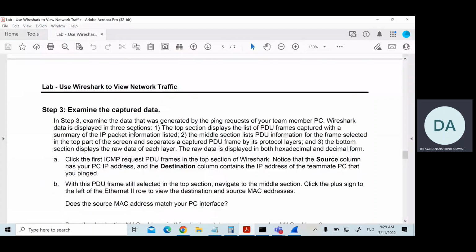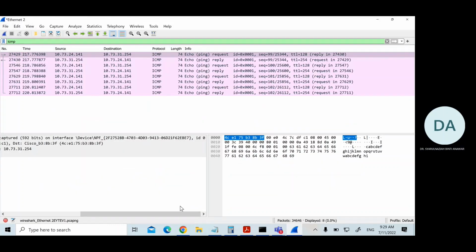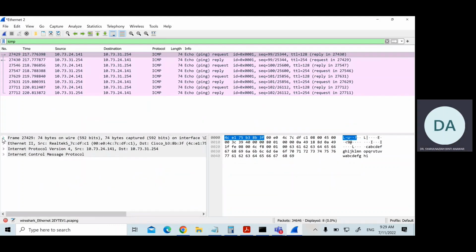In step 3, Wireshark data, it says that Wireshark data is displayed in 3 sections. The top section displays a list of PDU frames captured with a summary of the IP packet information listed. Which one is the top section? Go to here. So this is the top section.